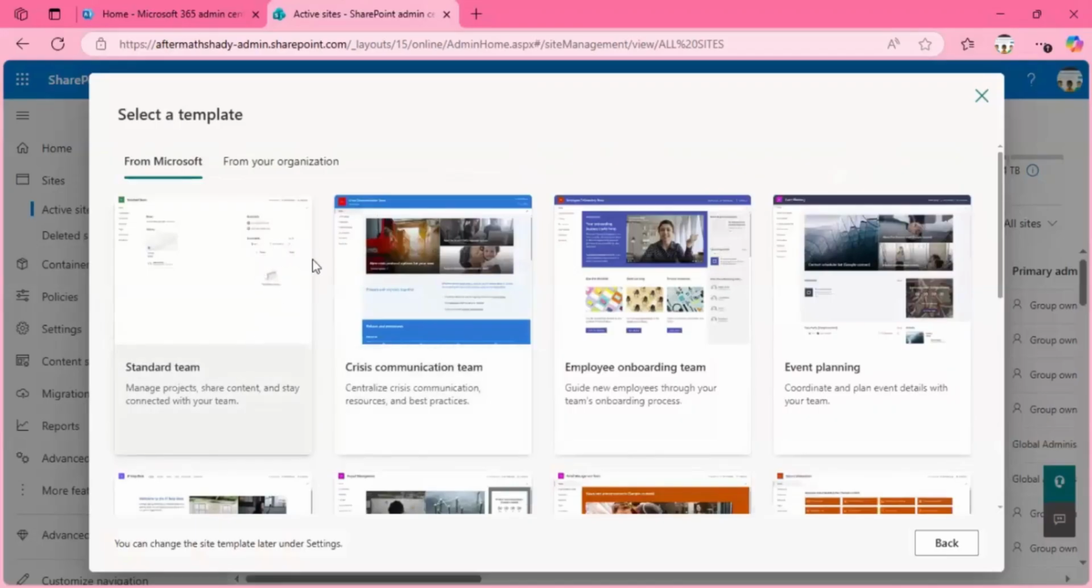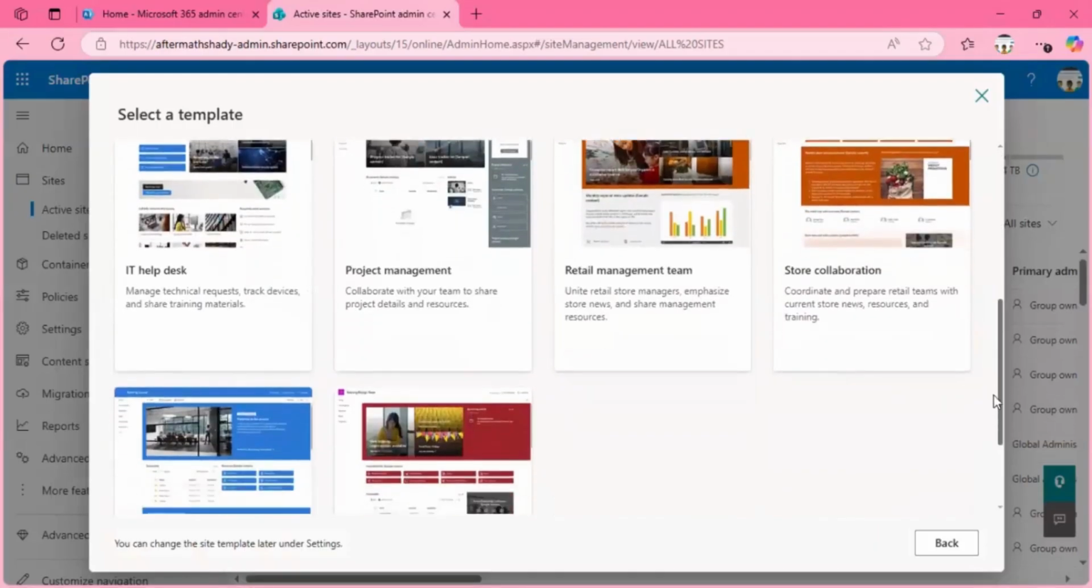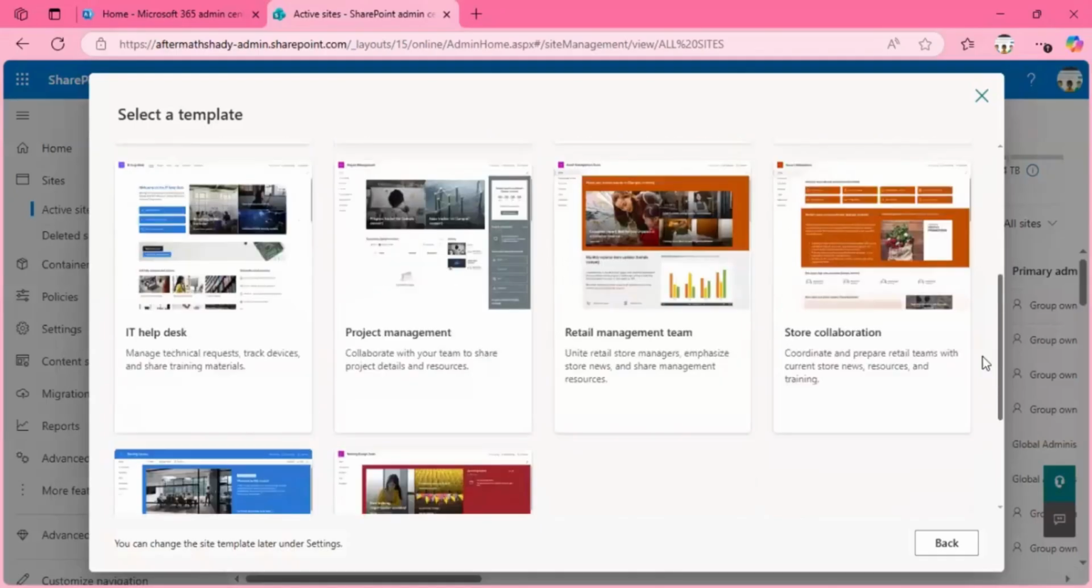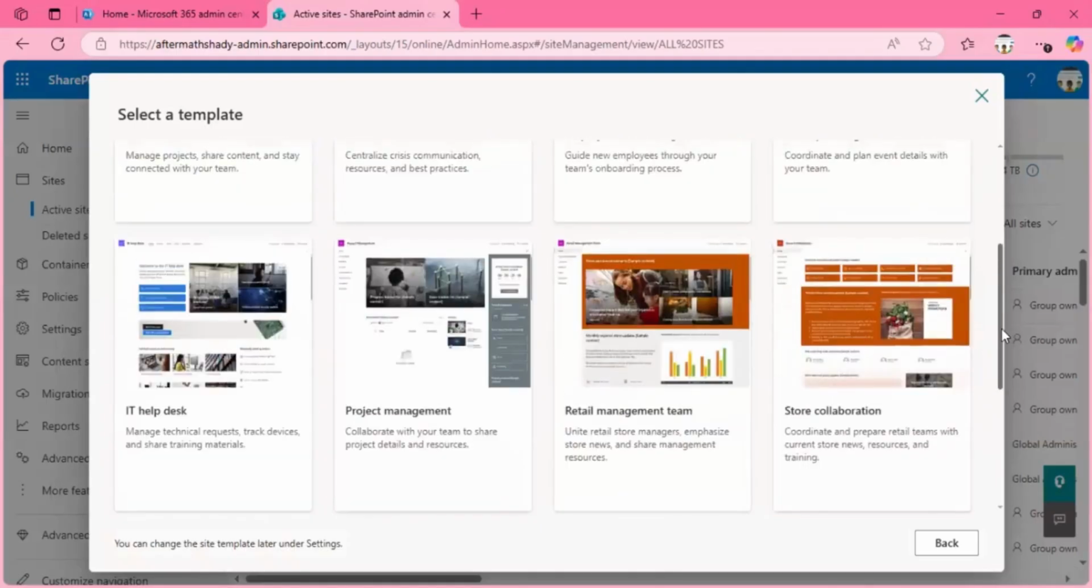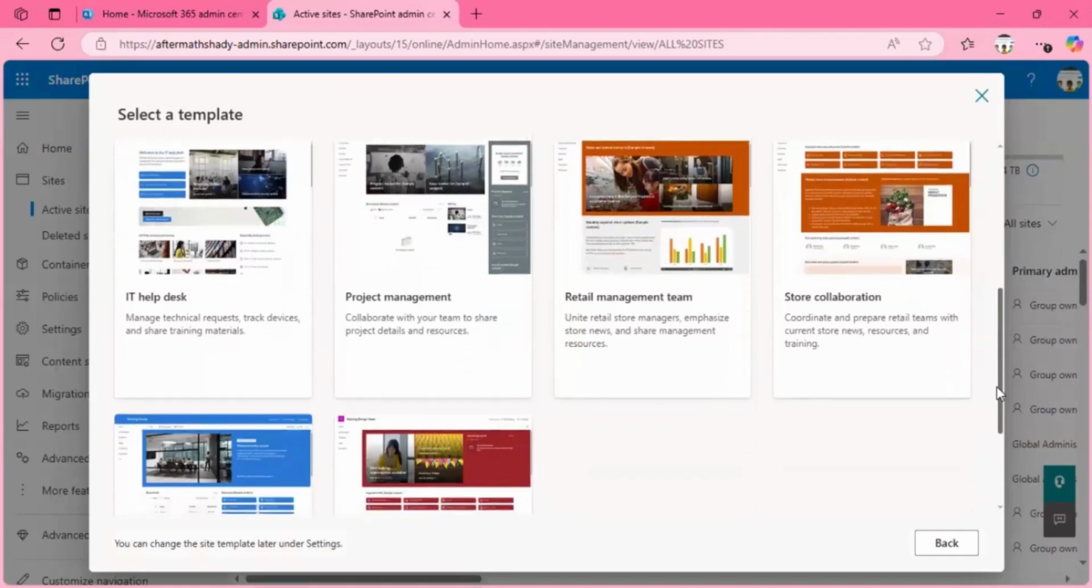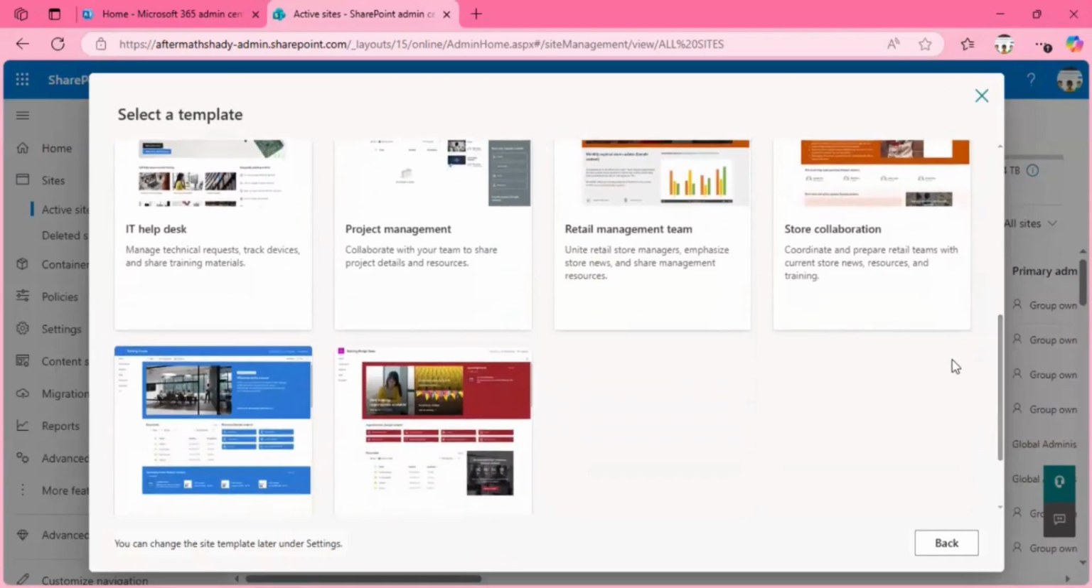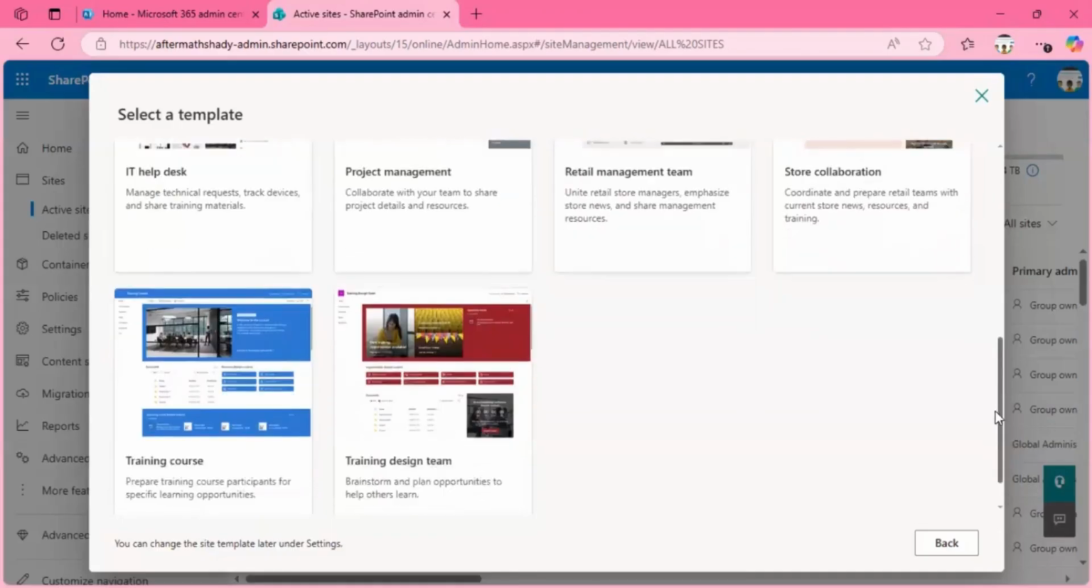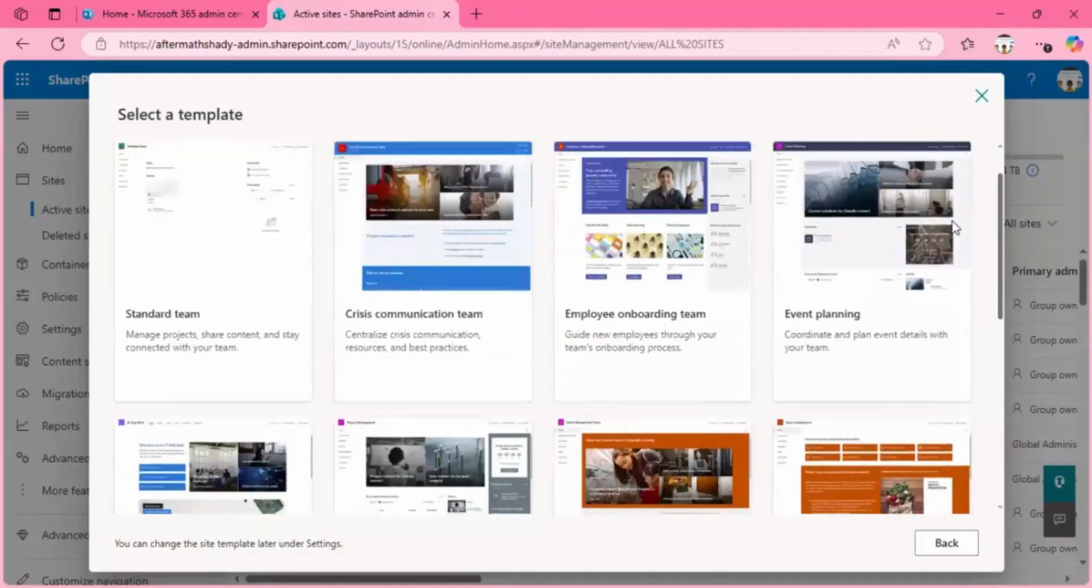So you can see when I clicked on that, it brought out different templates. So when you want to create your site, you have different templates. And also, if you do not want any of these templates, you can actually import your own template. But that is more advanced, I would say. If you have created your own template that you want for your organization, then you can go ahead with that. But I'm just going to choose one of these.